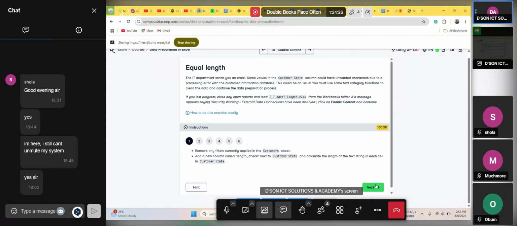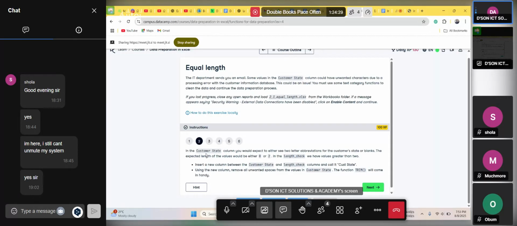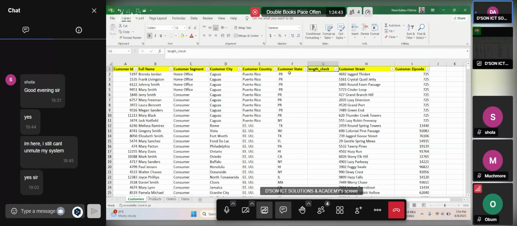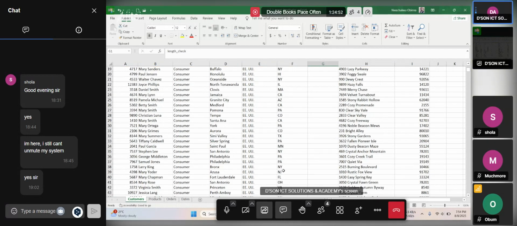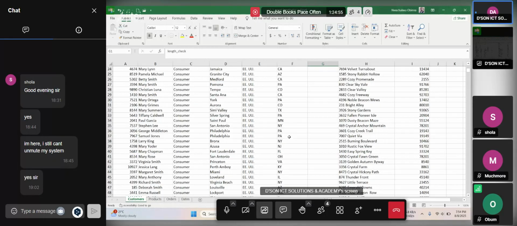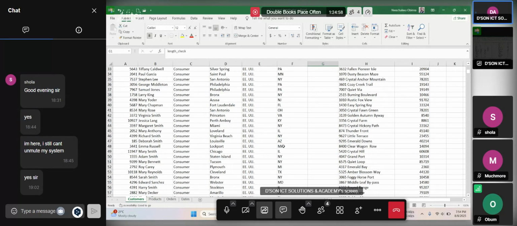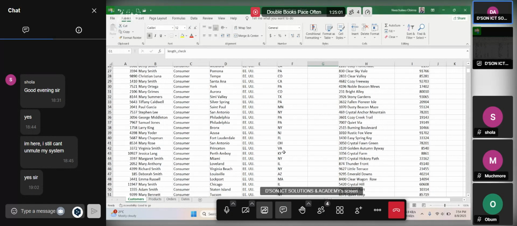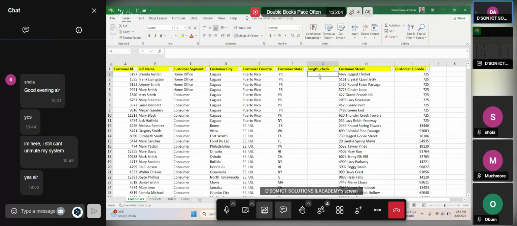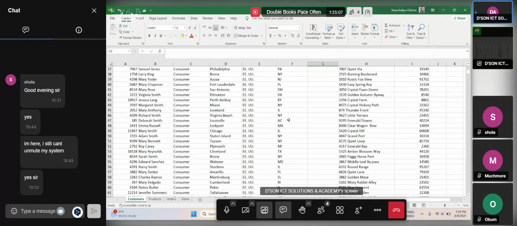Next, it said in the Customer State column, you would expect to see either a two-letter abbreviation for the customer state or blanks. The expected length of the values would be either 0 or 2. What do you mean by that? Look at the Customer State. You are seeing PR, PR, PR, PR, PR, NY, TX, FL, PA. So all through it is only two characters, and this one is MN. So if you check the length, you should be expecting 2, or 0 if there is no state.